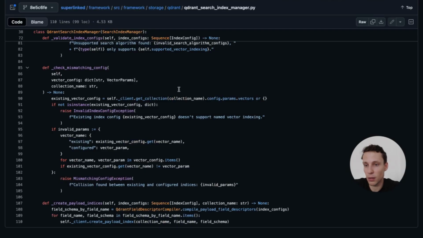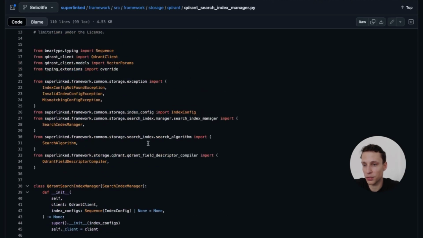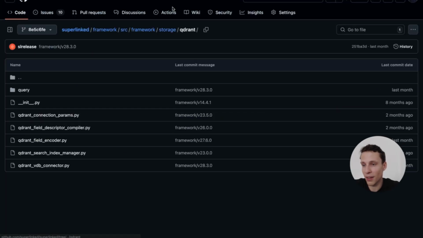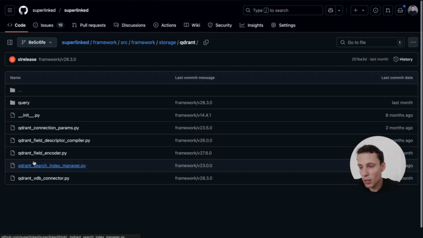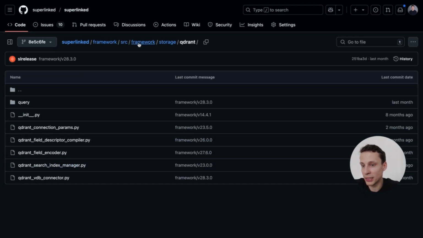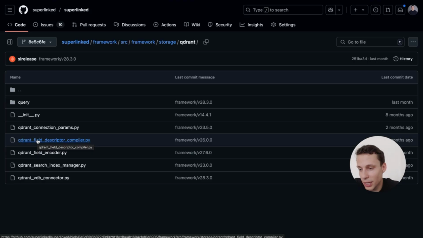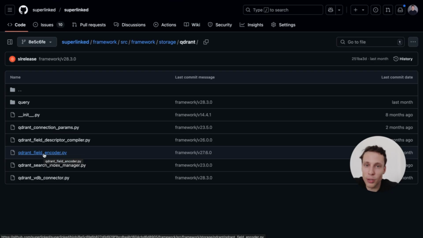And we also have a lot of integrations, so you can have a look in our core repo. We have this Qdrant connector. You can find it in frameworks and storage. This is a mix of query translation. We have the Qdrant query builder, basically, that translates the Superlinked internal search parameters into Qdrant-specific ones. Then we have search execution.